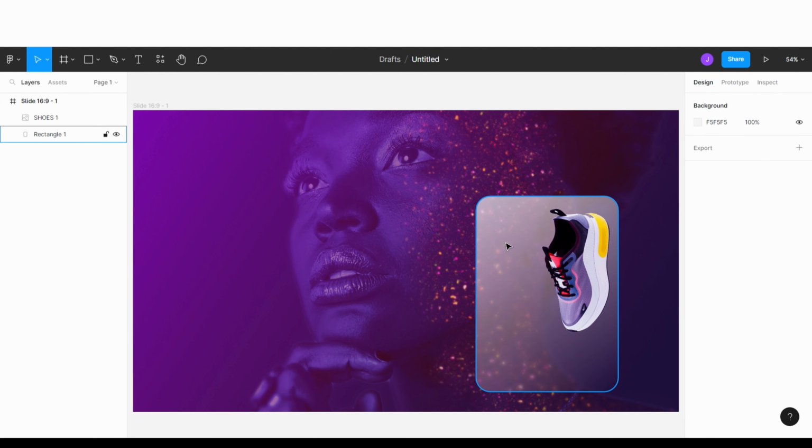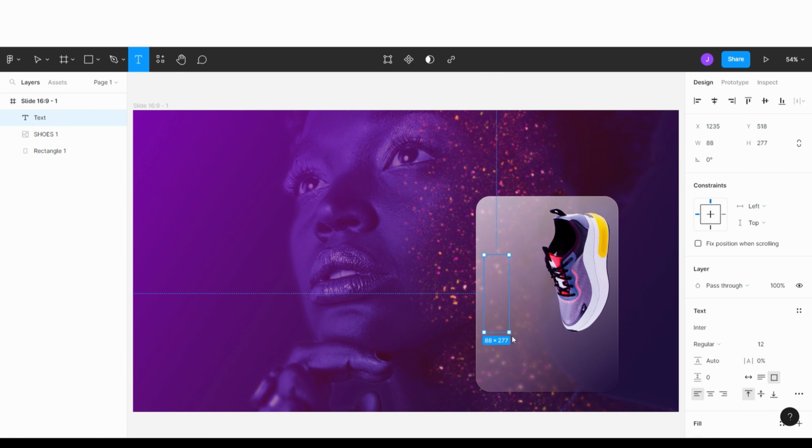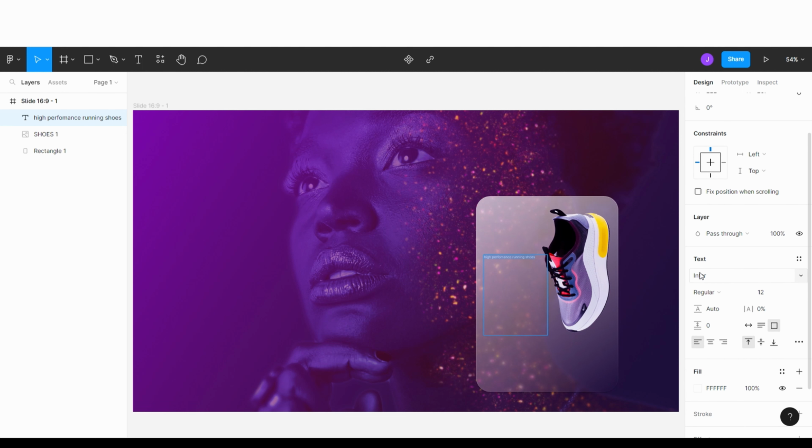Now I want to add some text here, so we have here the text tool, and let's write something here like high performance running shoes, and I want a larger font size. So here I can edit the text, so let's change here the text to another font style. Let's say Roboto, and I want the size to be like 30, maybe 40. Yeah, 40 I think it's okay.